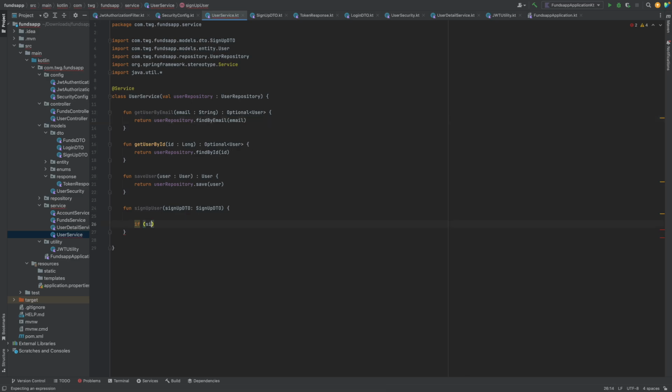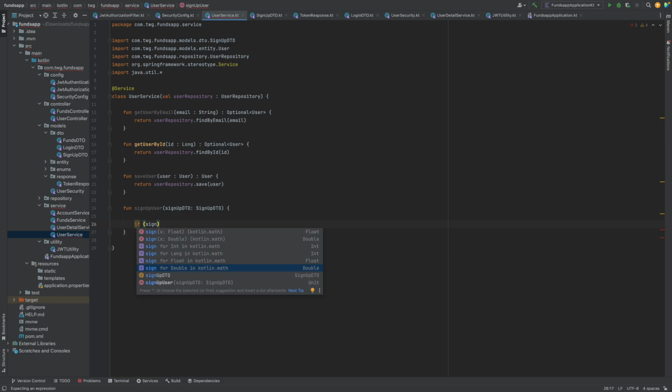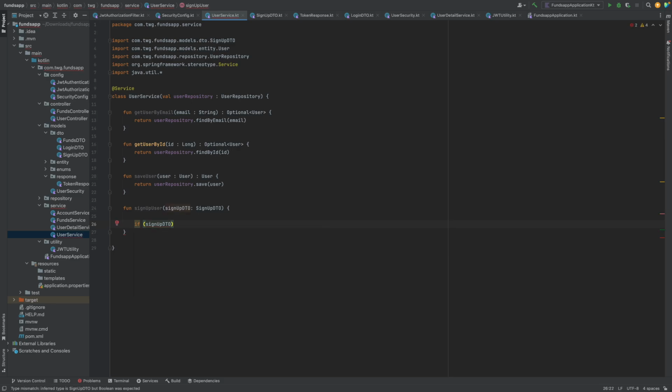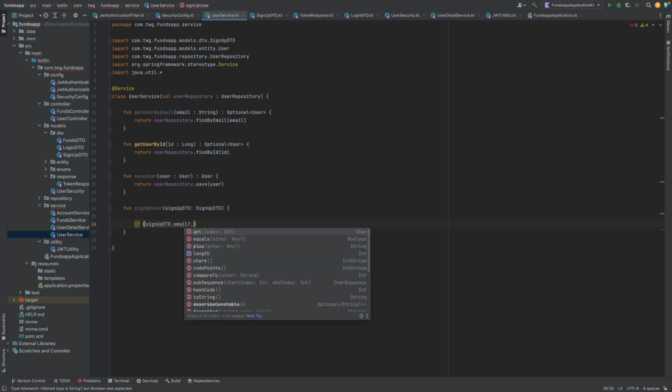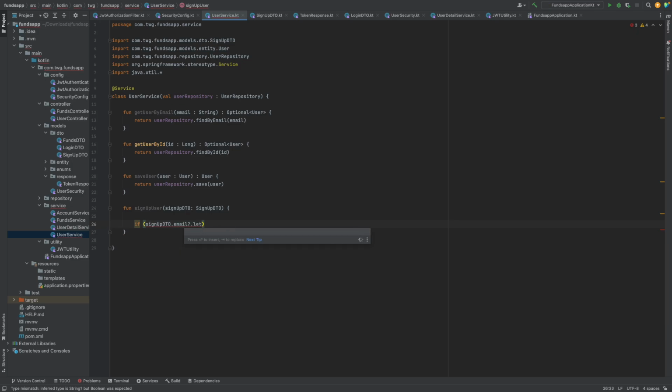So I can do sign up DTO, which, like I said, is a data transfer object that's holding everything I need related to the user. And I'm going to do dot email, grab the email. And with this email, I'm going to use a safe call operator to let me run a piece of code. Based on the code that I run in this block, it's going to return a value. In this case, a Boolean, because I need it to be a Boolean to run this if properly.